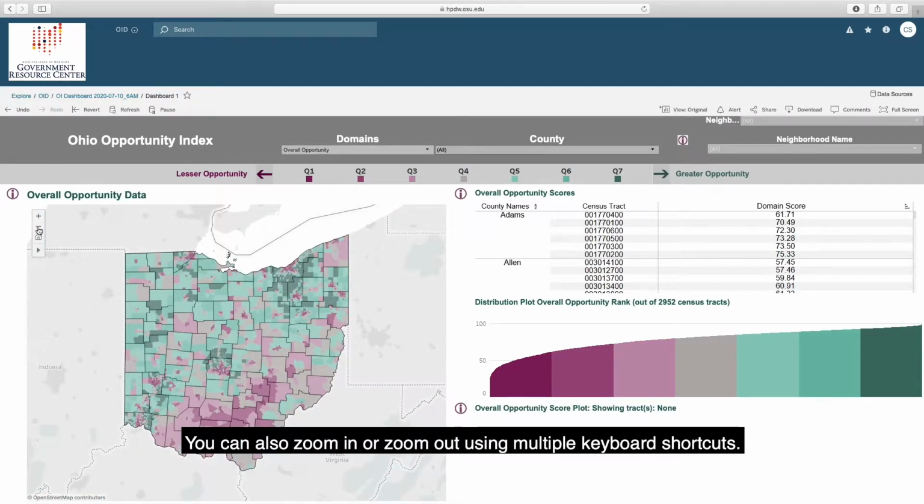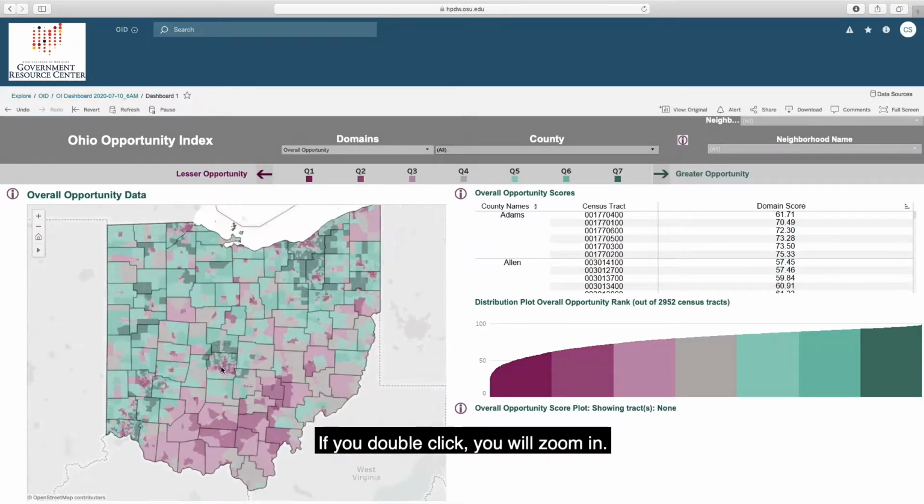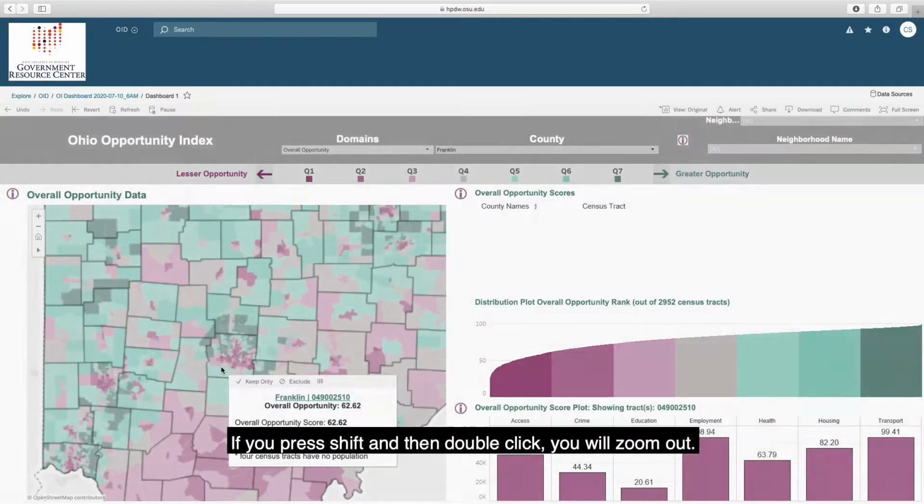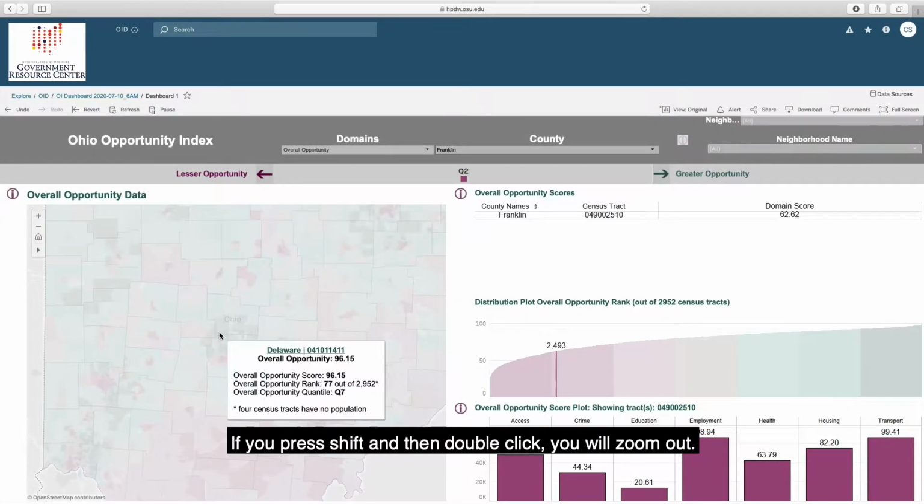You can also zoom in or zoom out using multiple keyboard shortcuts. If you double-click, you will zoom in. If you press Shift and then double-click, you will zoom out.